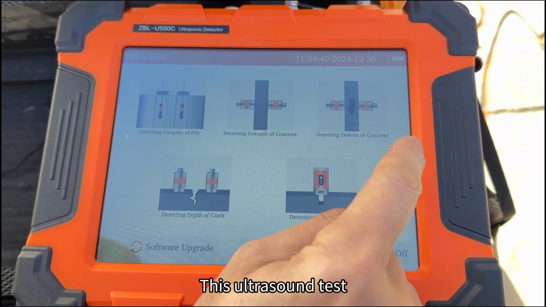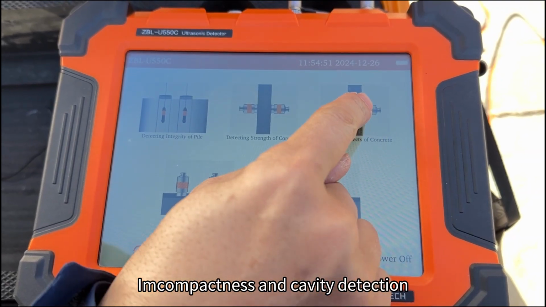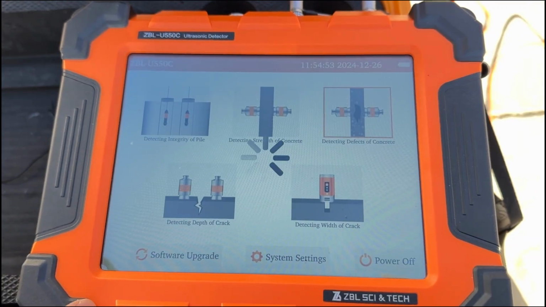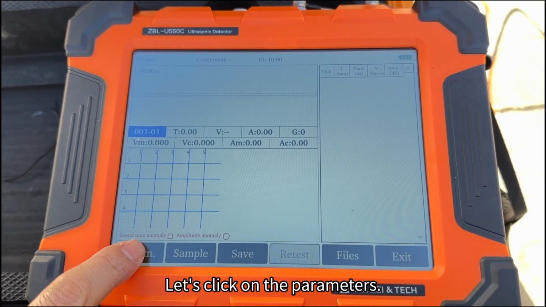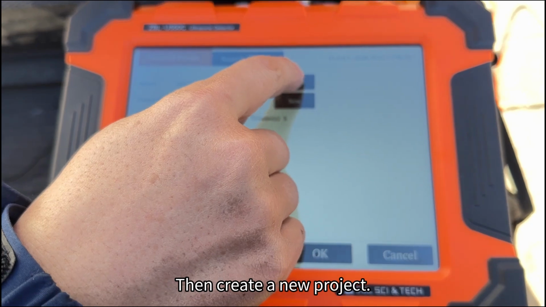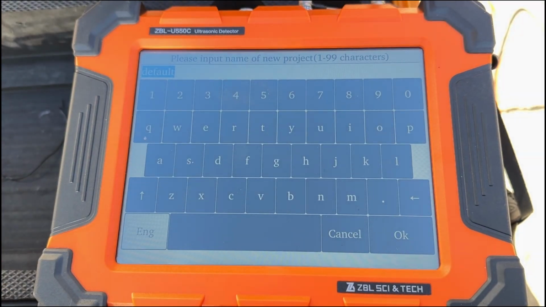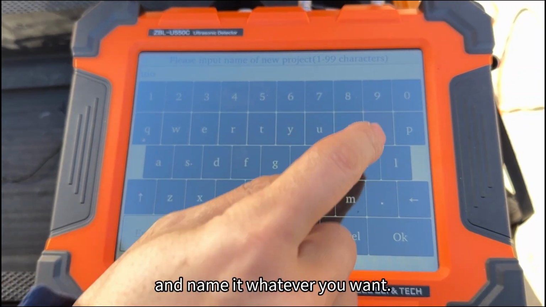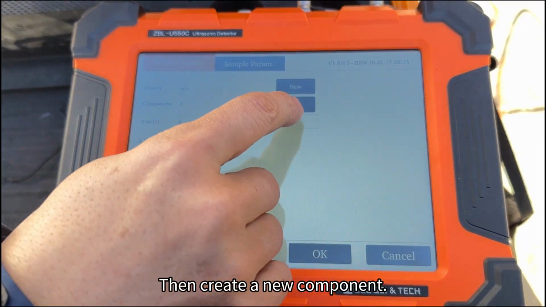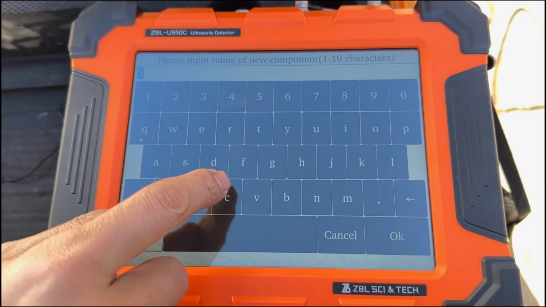Then we click this ultrasound test for compactness and cavity detection. After entering, let's click on the parameters. Then create a new project. Just name it whatever you want. Then create a new component.